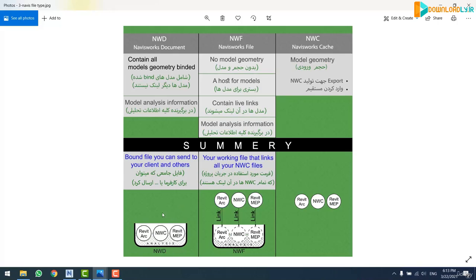And right now, as you can see, there's no connection between the NWD file and the NWC files. Thenceforth, it is not a proper format while we are carrying out the project. Since if we modify the NWC files, the modifications won't be applied on the NWD file, since they are not linked anymore, and right now NWD is independent of the NWC files. So it is not proper to use this format while carrying out the process.